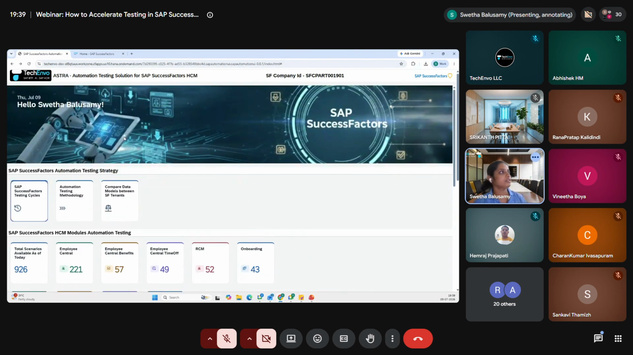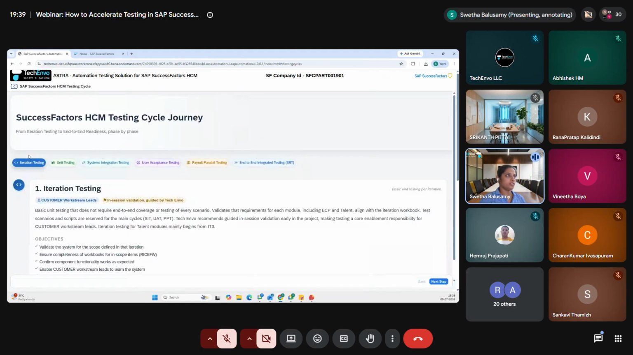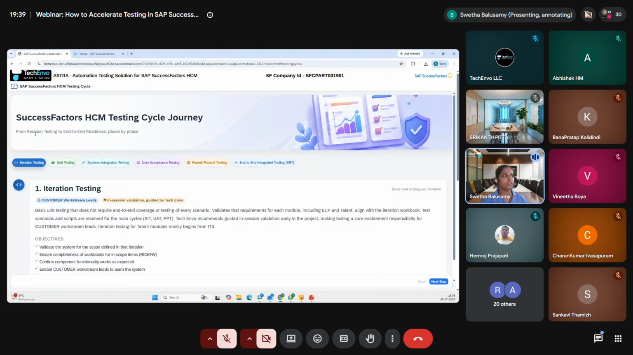So here is the application. This is Astro automation testing solution for SAP SuccessFactors HCM. As a first part here, we have automation testing strategy. The first one is automation testing cycles. Here we have given a quick overview on various testing cycles that are involved in HCM testing journey.